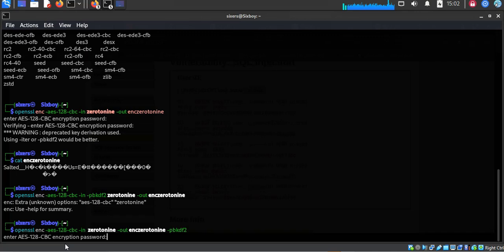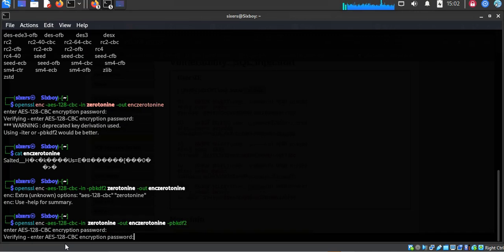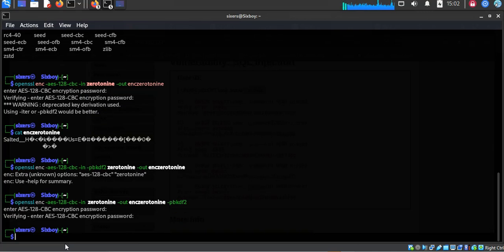Okay, yes, it's worked after fixing the syntax. So let's use 1 2 3 4 5. All right, so if I cat that, you know, it's going to override the previous one. So let's see what we have.